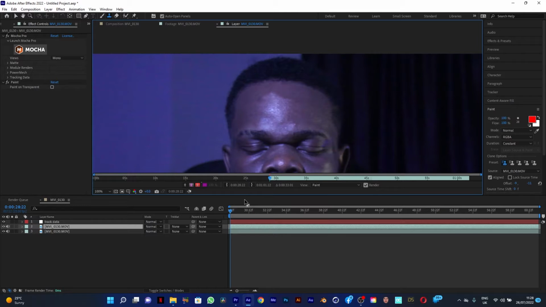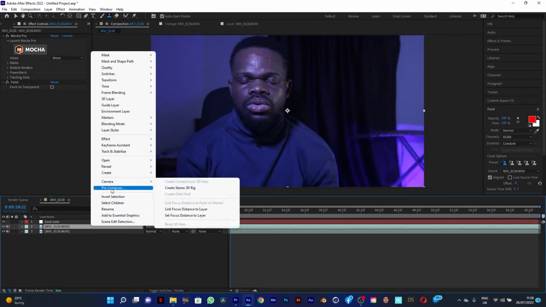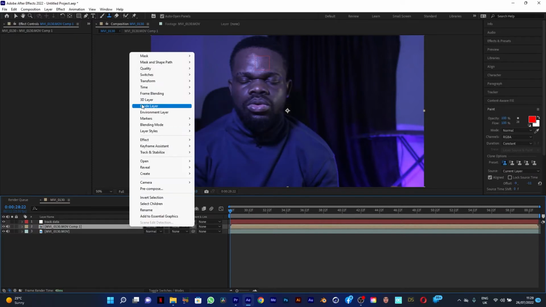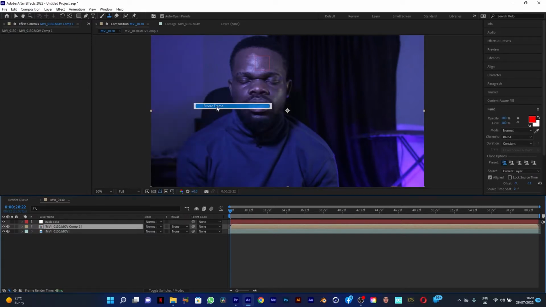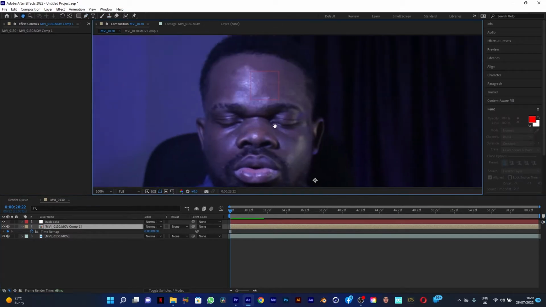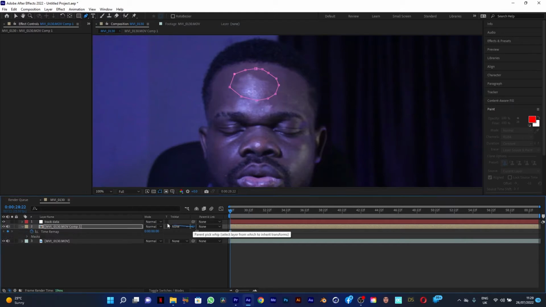The next thing to do is to go to my composition. I'm going to precompose this. I'm going to select move all attributes and click OK. I'm going to go to time, freeze frame, and I'm going to go to my pen tool and then draw masks around my forehead. And I'm going to link this to my track data to make sure that this is in position.